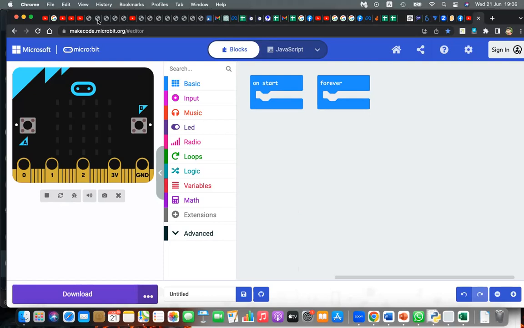Right, let's start. Last day, what we were discussing was micro:bit, and before that, we discussed the Scratch animation. And today, we are going to discuss this microcontroller part, which is micro:bit.